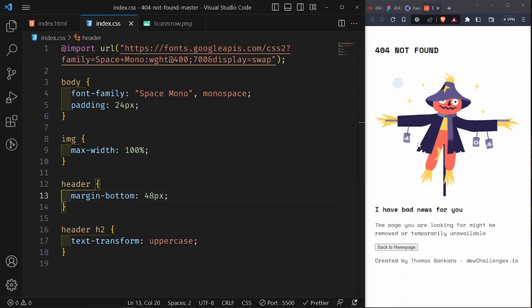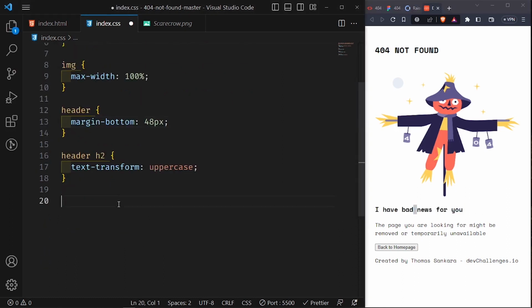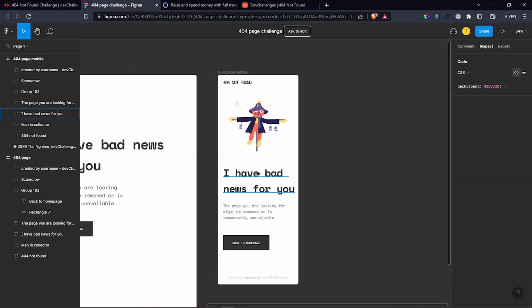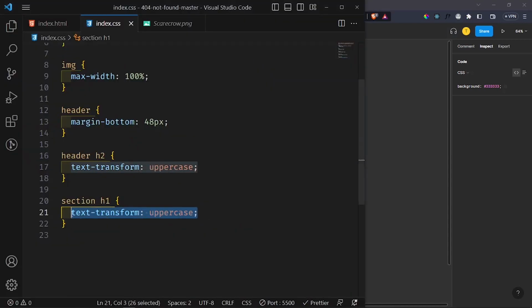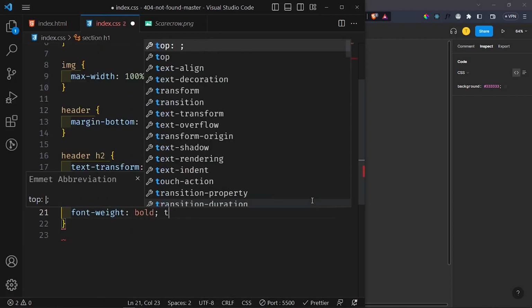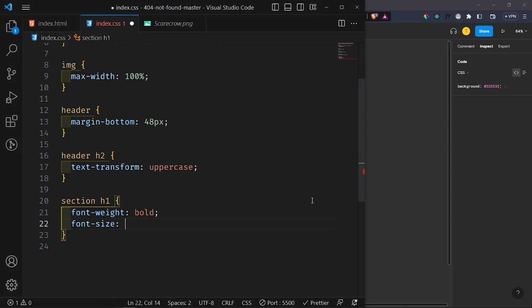And then once we have that, let's go ahead and grab this h1. So for this section, we want to access the h1 and say text transform and set it to uppercase as well. Wait a minute, it's not uppercase, is it? It is bold. So let's remove this. Let me check something. Okay. So font weight, set it to bold, and font size, let's make it about what? 36 pixels. How big is that?